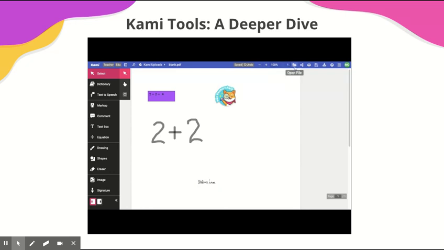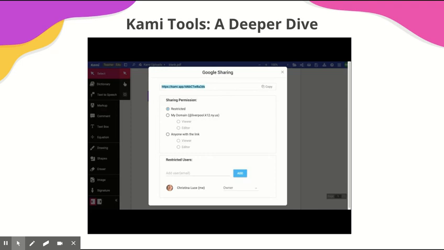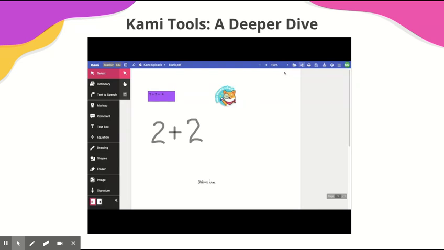So I can open up a file for annotation right within Kami. I can share this document similar to how you would share a Google Doc. I can copy the link to the document. I can adjust the sharing permissions. I can add restricted users and give them specific permissions, all within Kami. I can print a document.